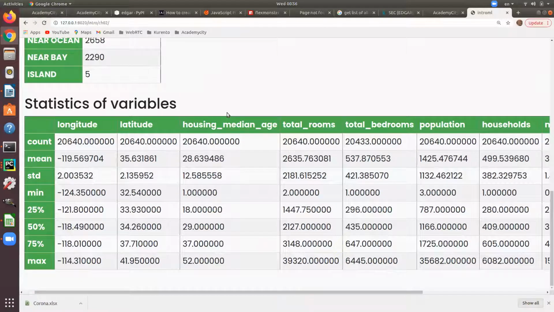When I look at this one, how many houses, how many cases do we have? As I said, we have 20,640 districts, okay? The mean of the age, how old are the houses in California? The average is about 28 years, okay, 28, 29 years. Standard deviation is 12. That means you have quite a variance. Very expensive houses, very old houses, very young houses. The youngest house is a year, within a year. And the oldest one is 52 years. So this gives you a nice range from 1 to 52.